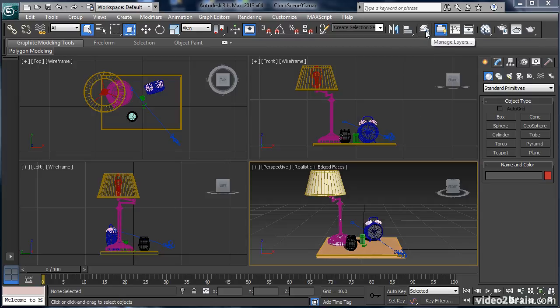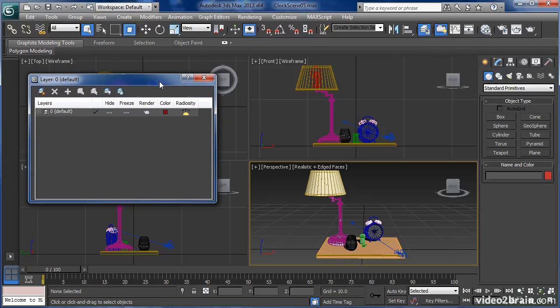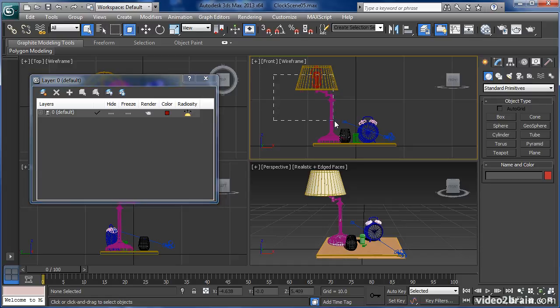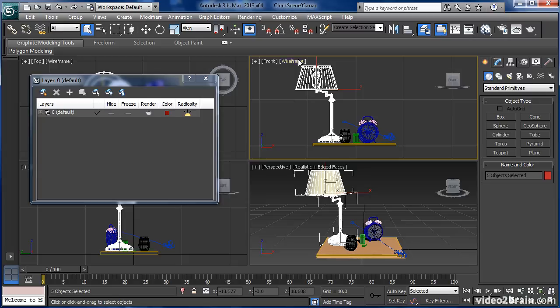The Layer Manager is here in the main toolbar, and it opens up the Layer Manager dialog box. To add something to the Layer Manager, the best way to do that is to have it selected. So I'm going to click and drag around the lamp. I'm using this as the window. I'm going to change that back to crossing. And there you can see all the objects are selected.